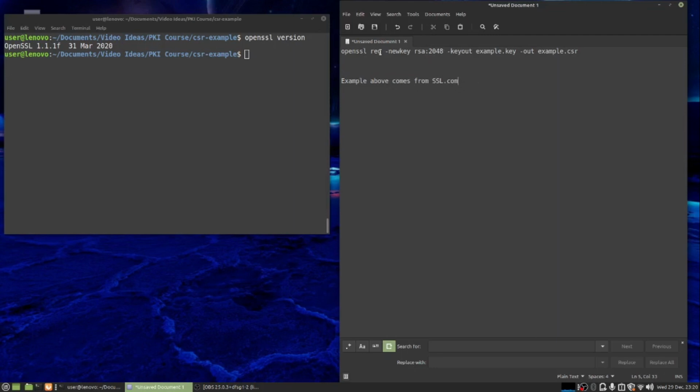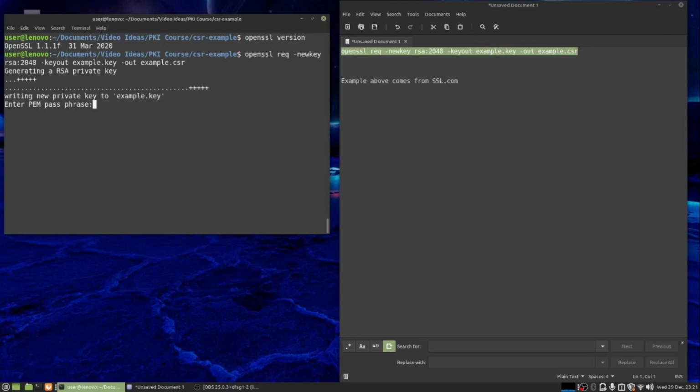So what we'll do is we'll use OpenSSL. We will generate a new key using RSA 2048, and what will be given back is an example.key file and an example.csr file. So if we copy this and drop this into the terminal and then press return, we can start seeing that something's happening in the terminal.